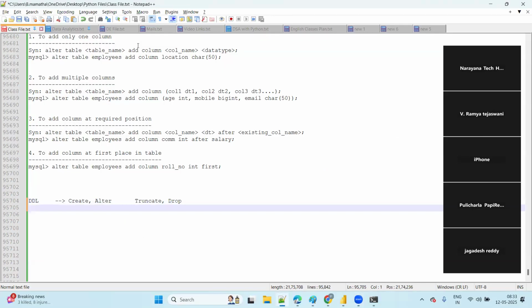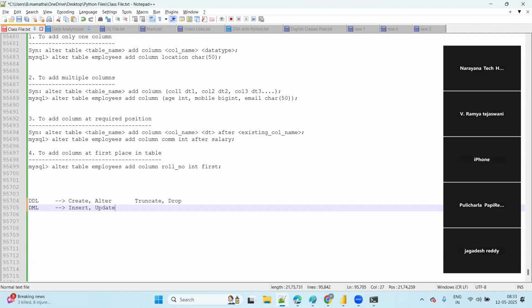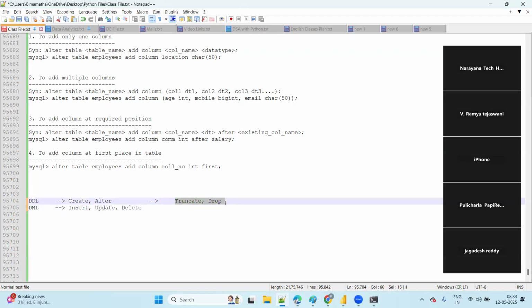So before discussing these two, what do I do? First, we'll go with DML. In DML we will discuss insert, update, and delete. Once these three are over, we come back to truncate and drop. Once these three are over, we understand the body also. By that time the header is there and the body will be there, then we work on the truncate and drop commands.